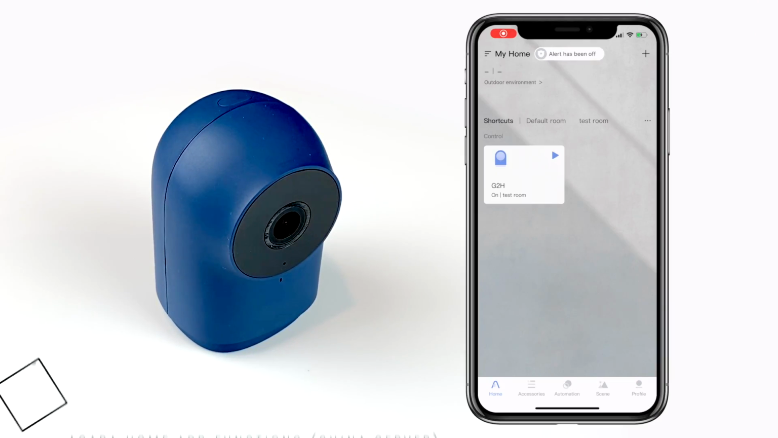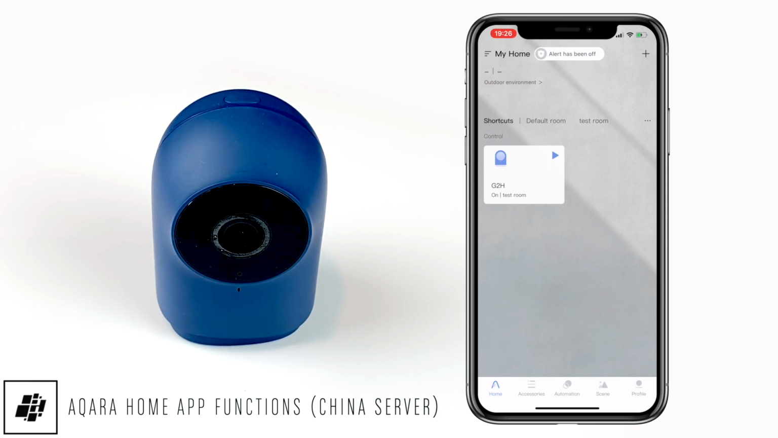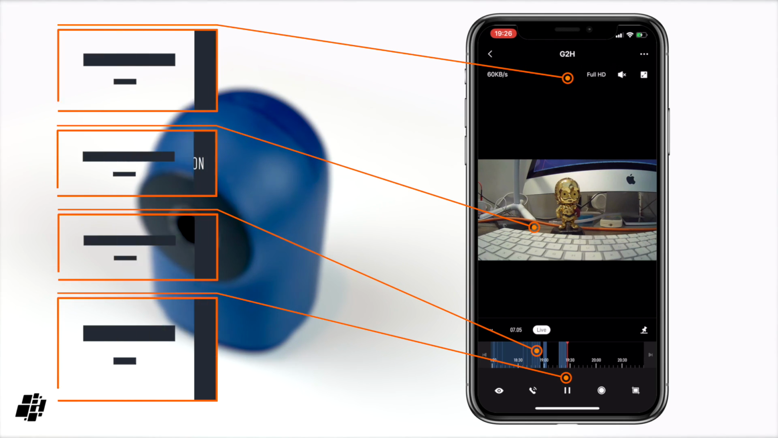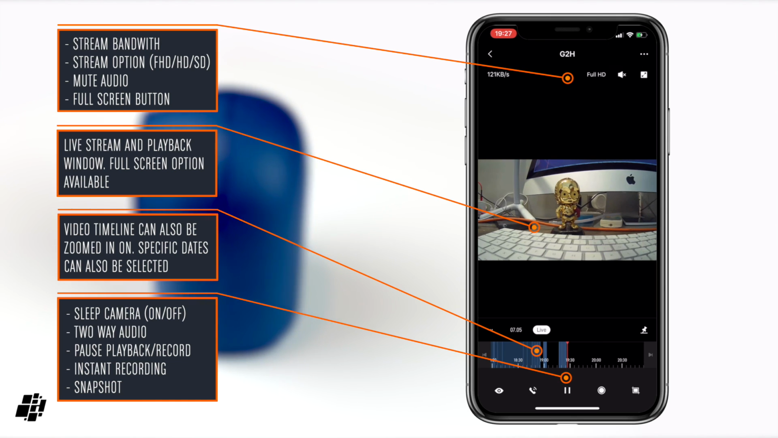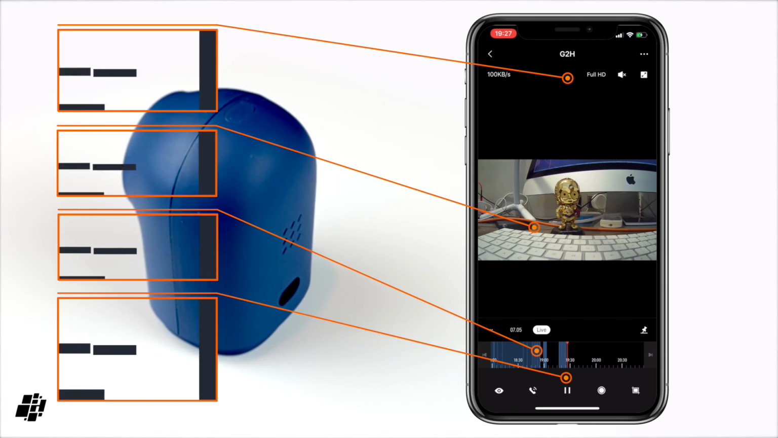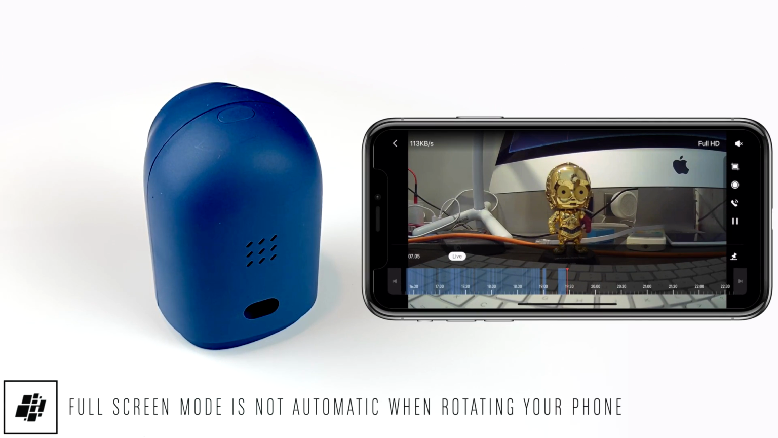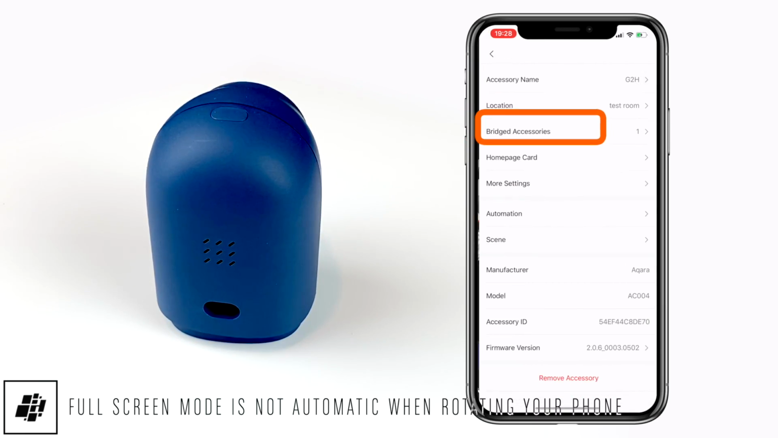When it comes to functions in the Aqara app, you really have a lot of options, many of which are available directly on the camera's user interface. Now, this includes putting the camera to sleep or awake, initiating two-way audio, as well as taking instant recordings and snapshots. You also have access to the recording timeline, and you can even set the streaming quality if you so wish. One minor bugbear is that putting your phone into landscape mode doesn't automatically make the camera stream also go into full screen mode, so you do have to press a specific icon.